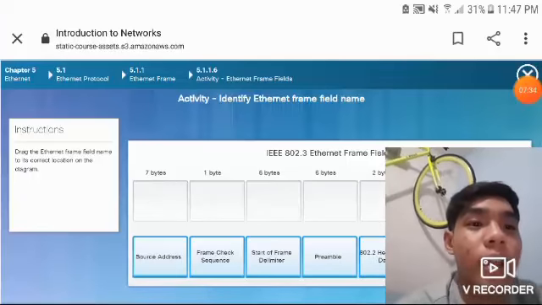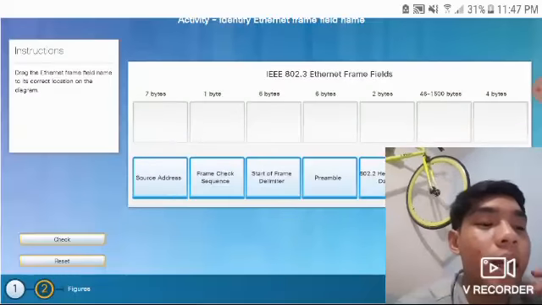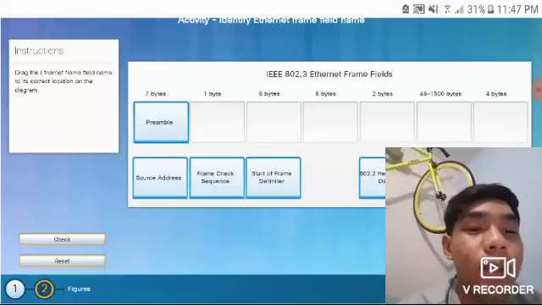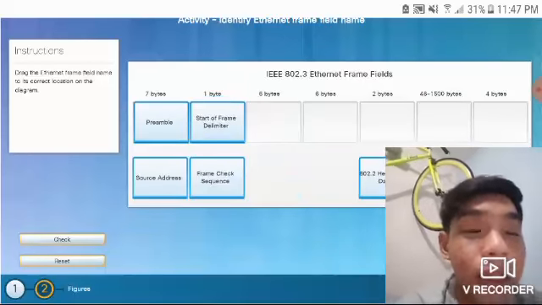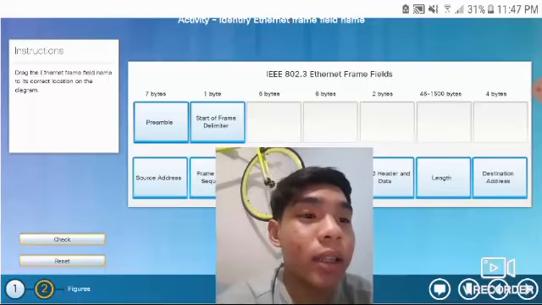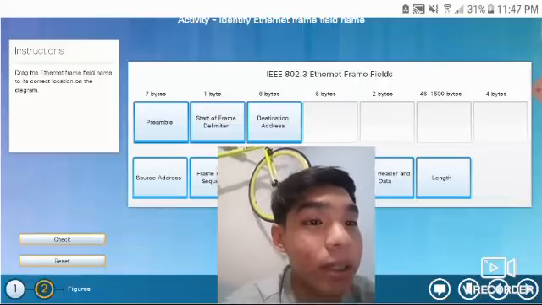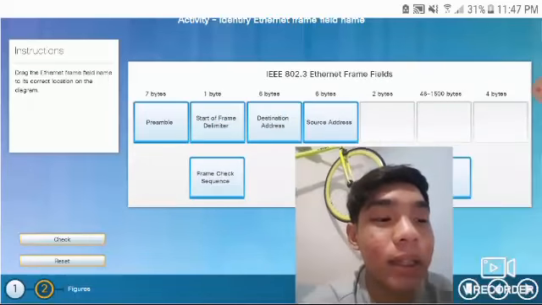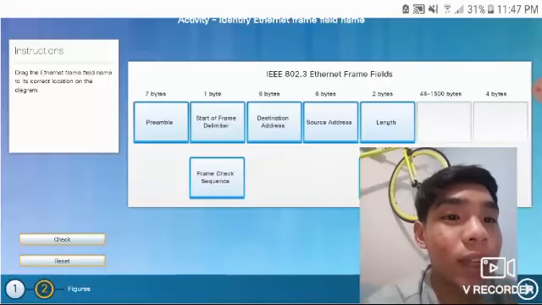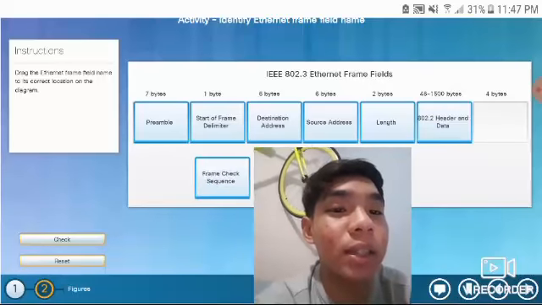Okay, so the IEEE 802.3 Ethernet frame fields. The 7 bytes is the preamble. Then the 1 byte is the start of frame delimiter. Then the 6 bytes, I think, is the destination address. Then the 6 bytes again is the source address. The 2 bytes is the length. Then the 46 to 1500 bytes is the 802.2 header and data. And the last one, the 4 bytes, is the frame check sequence.